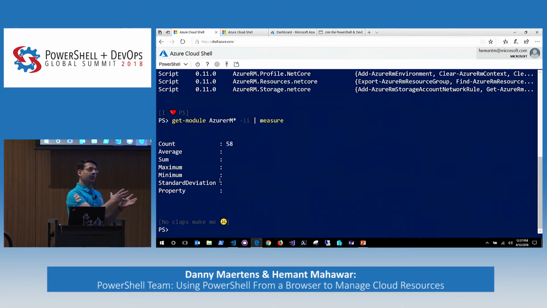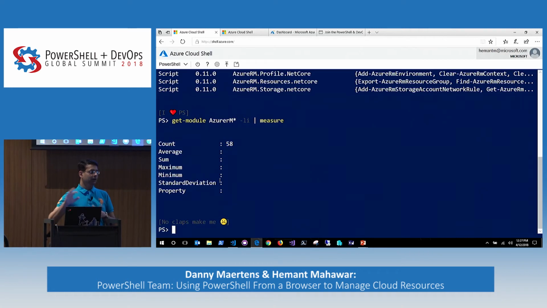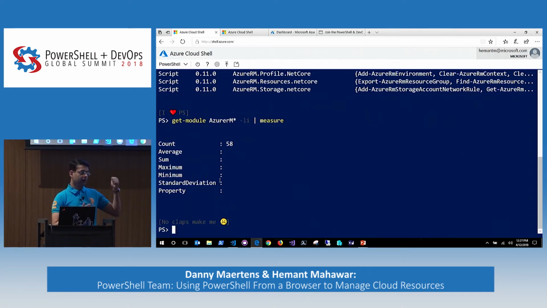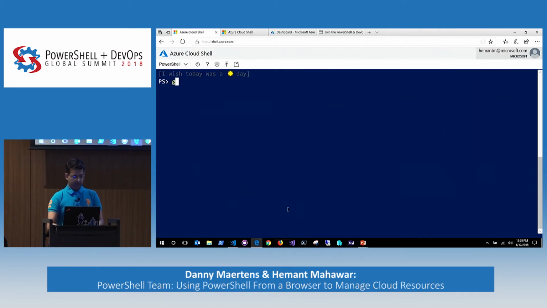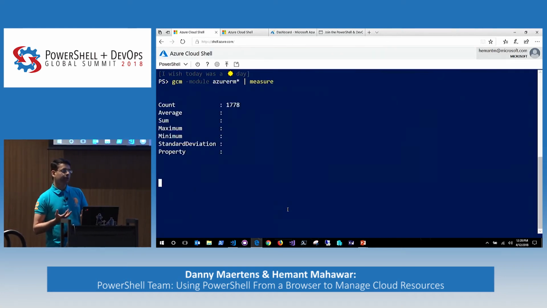So essentially the point is that work of moving all the big workloads to PowerShell Core has started. AzureRM is leading that front. A lot of that is coming because we want you guys to use Cloud Shell, and more things will happen in future as well. And obviously, similar to that, if you do get command, dash module, AzureRM star, major, you will get close to 1,800 cmdlets there in PowerShell Core 6 experience.